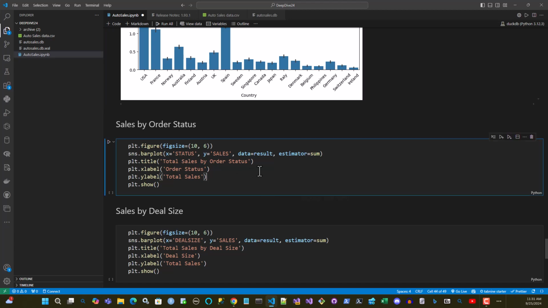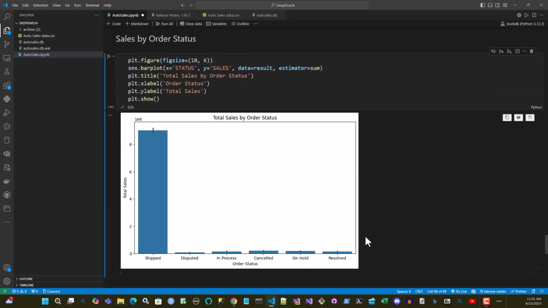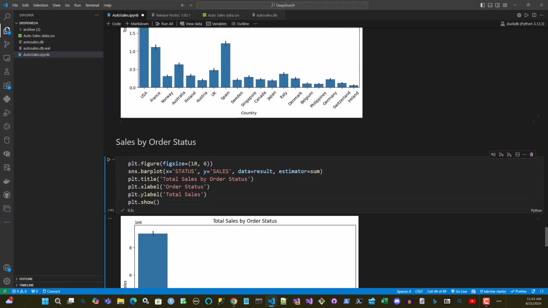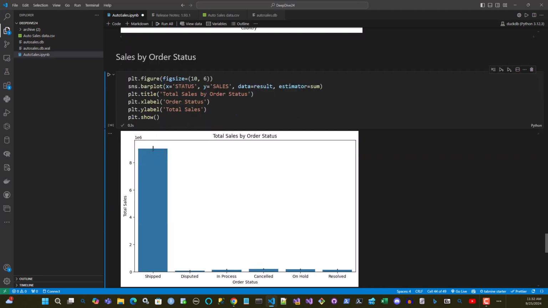All right, let's also check and see how well we're doing as far as getting the orders out to the people who ordered it. So I'm running that, and as you can see, the shipped is definitely way up there, which is exactly what we want to see. And notice disputed, in process, canceled, very low numbers. So that's exactly what we want to see. We want to get the inventory out there to the customers as soon as possible. And as you can see, it looks like we're doing pretty well there.